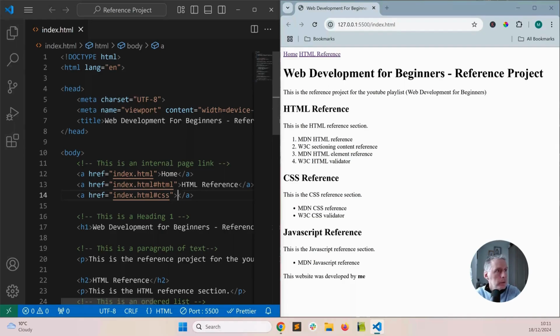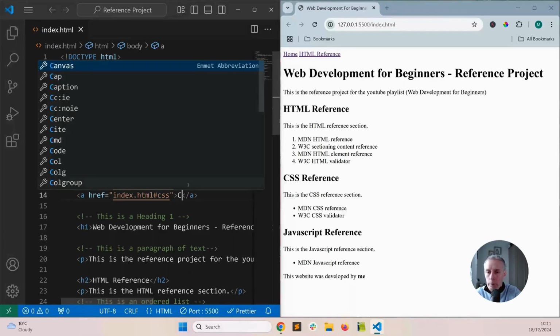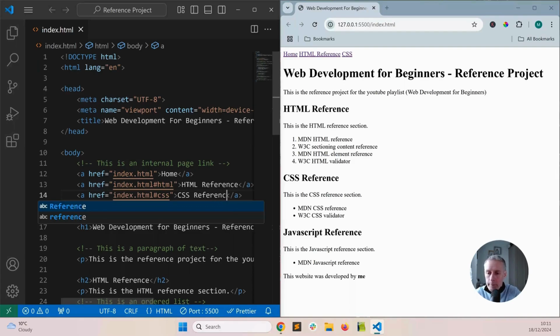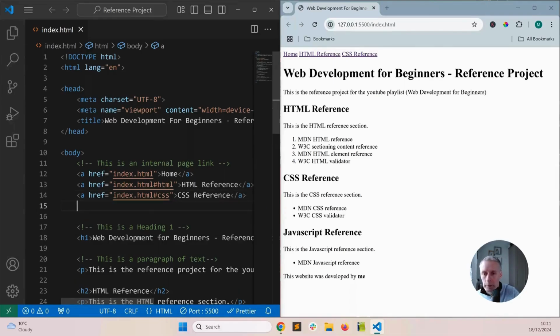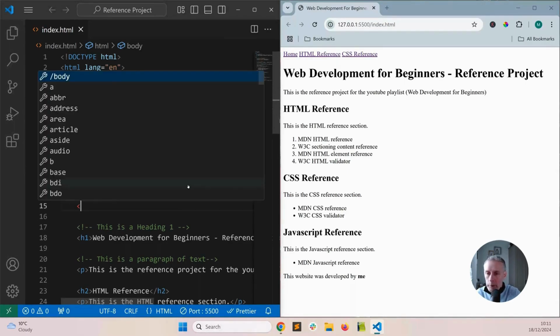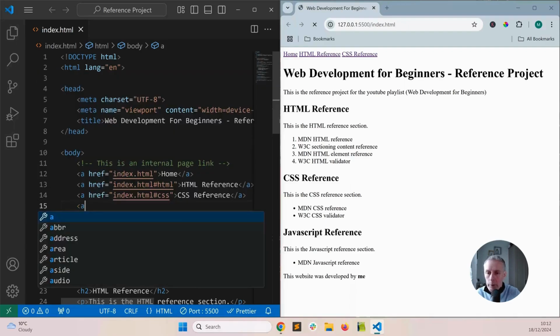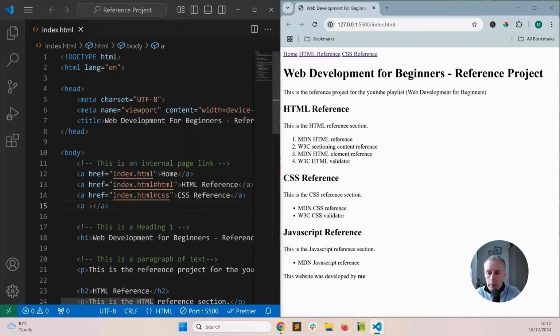And now we're going to type in for this link CSS reference. And we can see we have the third link on top of our page. So end and enter. Now let's do the same for the JavaScript reference area. Less than symbol, A for anchor, greater than symbol. Back in and href.